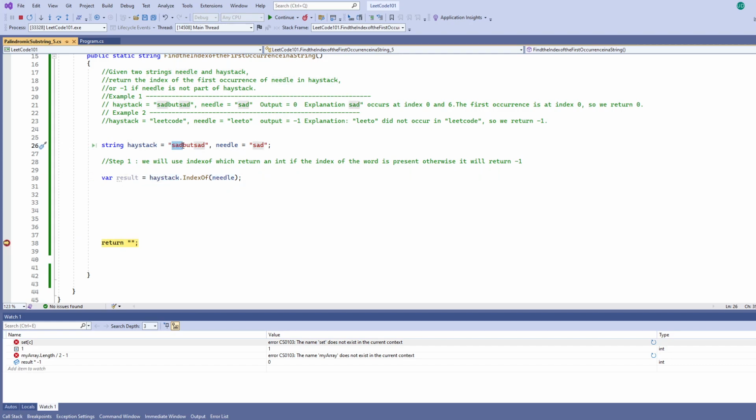The index is 0. So let's take things one step forward. Let's say you are doing this in an interview, and the interviewer first asks you to find the index of the first occurrence, right? And then the second question is, can you also find the second occurrence? So the second occurrence is as per the explanation. The sad occurs at index 0 and 6, right? So 6. If you count it, it's at the sixth index, right? How would you find that?